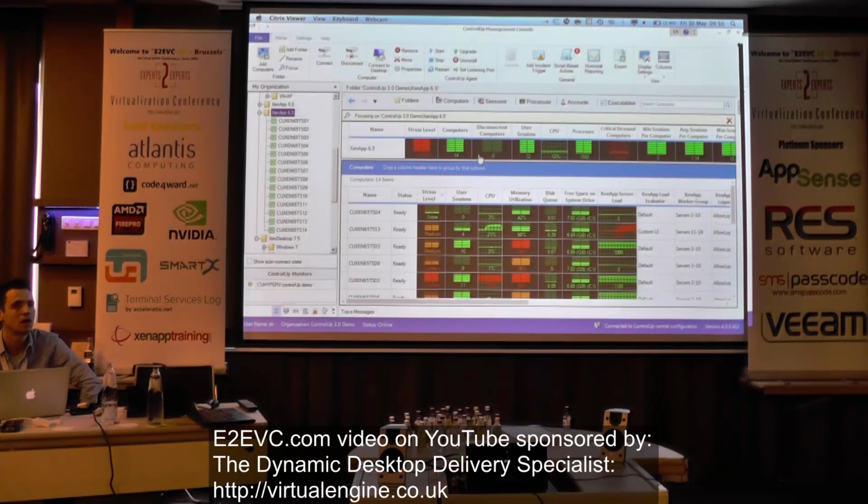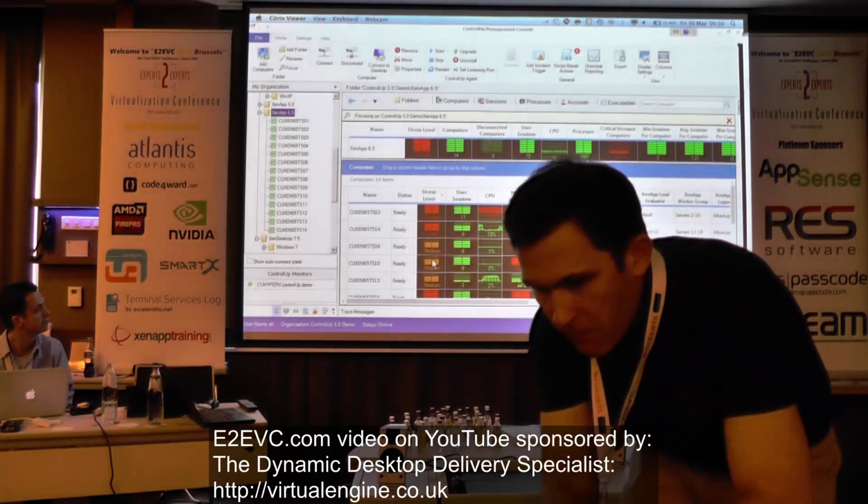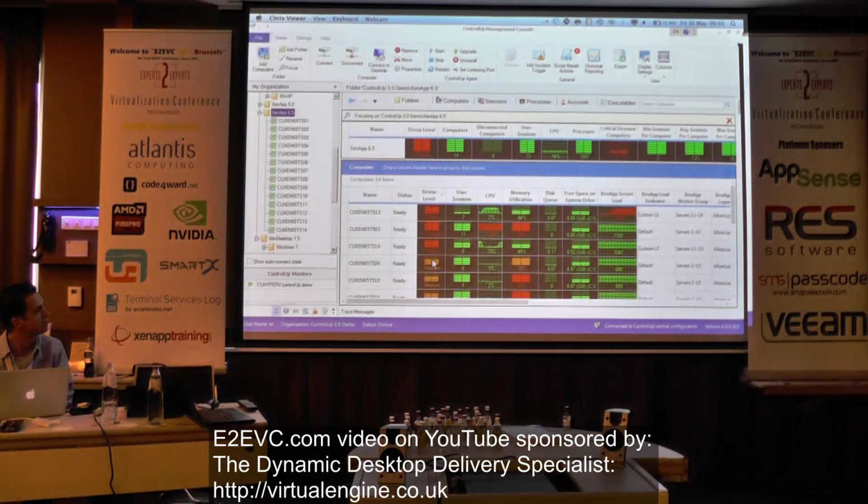I'll show you a quick use case of how you can find a specific user who might be causing issues in your farm. Okay, so right now we're focusing on the XenApp 6.5 farm. We have the stress level column, the leftmost column there. This is the health index of each object in ControlUp, right? So it could be none, it could be low, or obviously could be critical, meaning that the object is currently under stress.